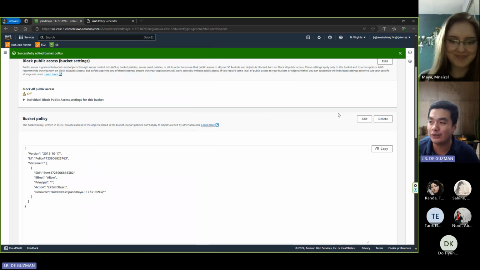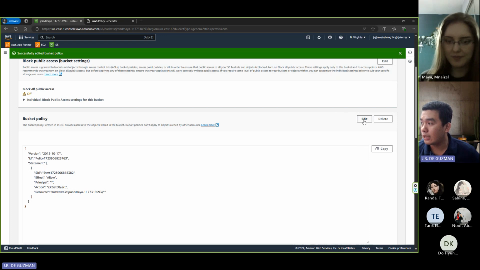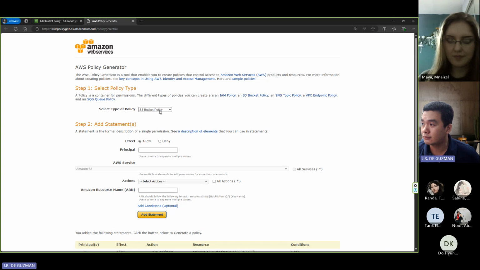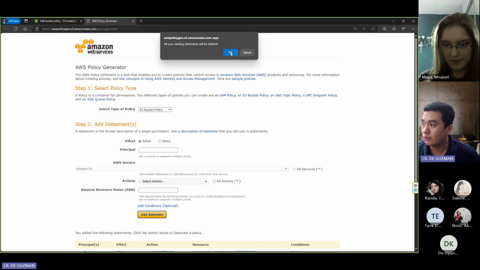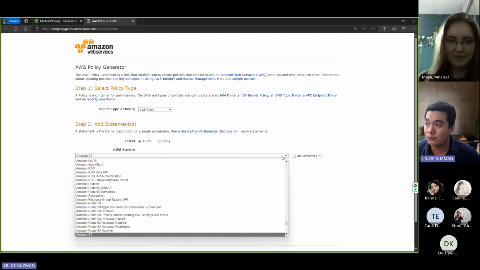We can do that as well here in bucket policies, but you can also specify in the IAM service who can access your buckets and specify their permissions. We can also add it here on the policy generator. You can see we have IAM policies here. We have to delete first. Okay, there you go. You can do it as well in the policy generator.